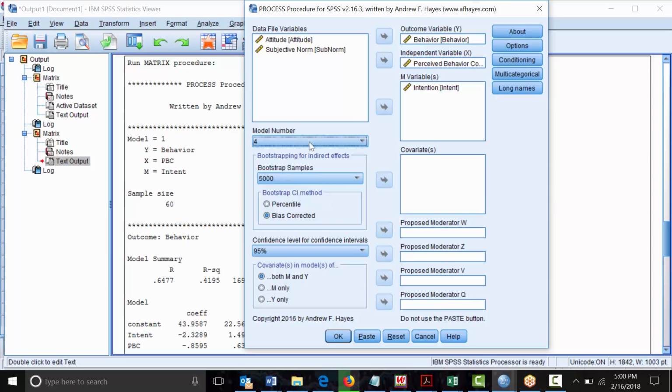Okay, so make sure you've changed your model to 4. So it's behavior, perceived behavioral control, intention, but change the model from a 1 to a 4. 4 is the one that we use for mediation. I didn't change that, so it was treating intention like an interaction term with perceived behavioral control rather than a mediator. So everything else should be fine now. Sorry for the confusion. Again, mediation model is 4, moderation model is 1.